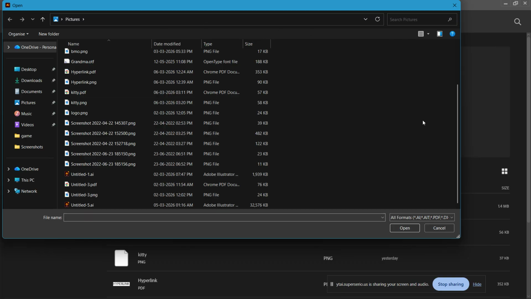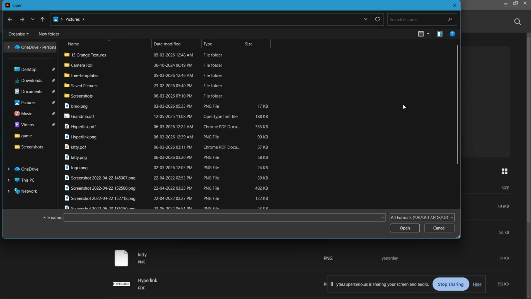This window lets you navigate through the folders on your computer so you can locate the file you want to work with. You can move through your Documents, Downloads folder, Desktop, or any other directory where your Illustrator file might be stored. Adobe Illustrator supports multiple file formats, so besides AI files, you can also open formats like EPS, PDF, and some other compatible vector graphics files.